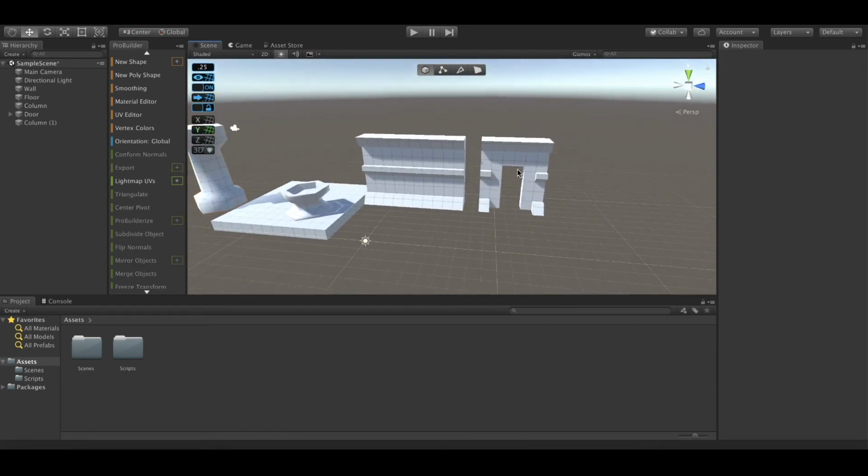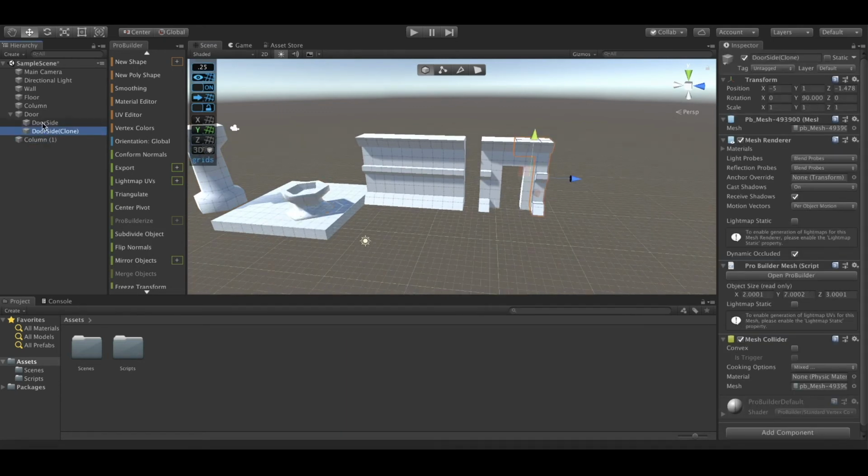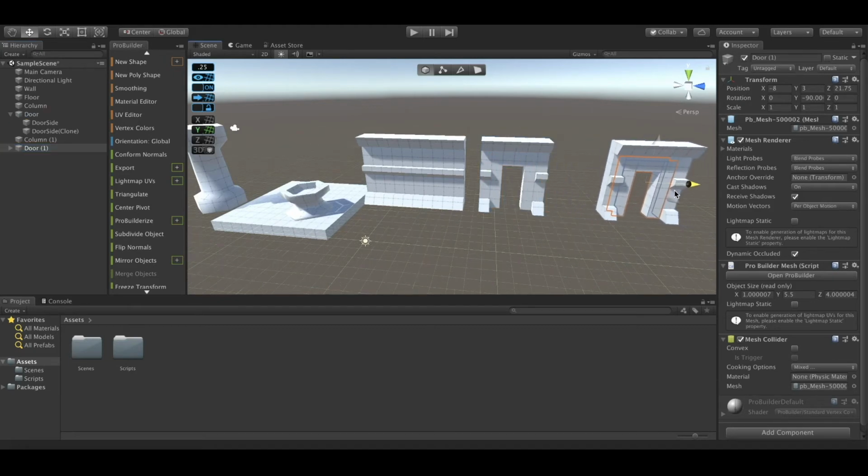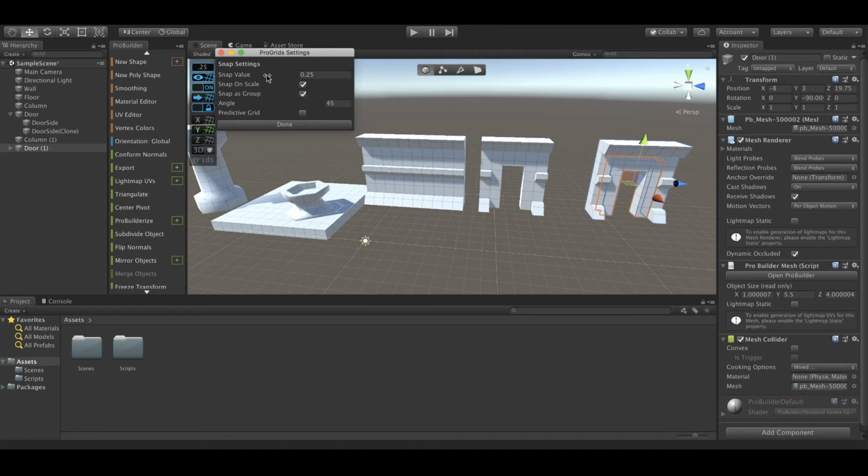And if I wanted to do like a big gate, I could just reuse this door right here, and Command D, I'll just duplicate it, right? And let me bring this back to 1.